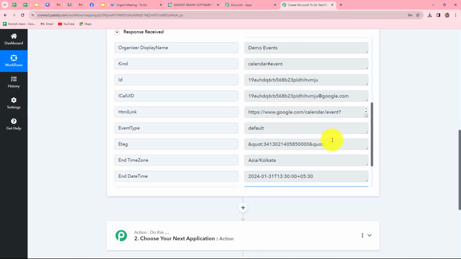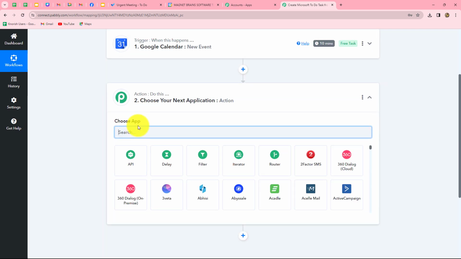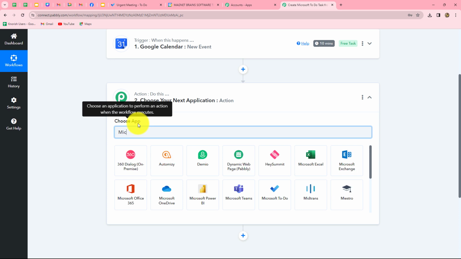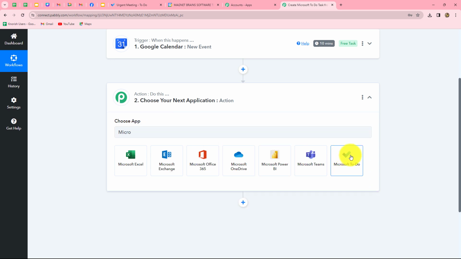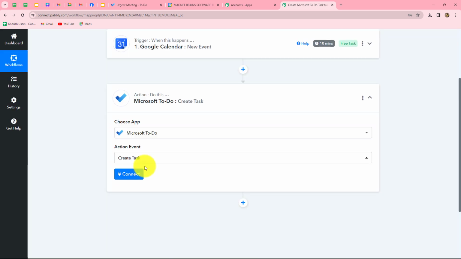Now with this event, I want to create a new task in Microsoft To Do. So I'm going to connect Microsoft To Do here in the action step. So let's select our action application as Microsoft To Do. And we will select the action event as create task, as we want to create a new task in Microsoft To Do whenever a new event is created in Google Calendar.